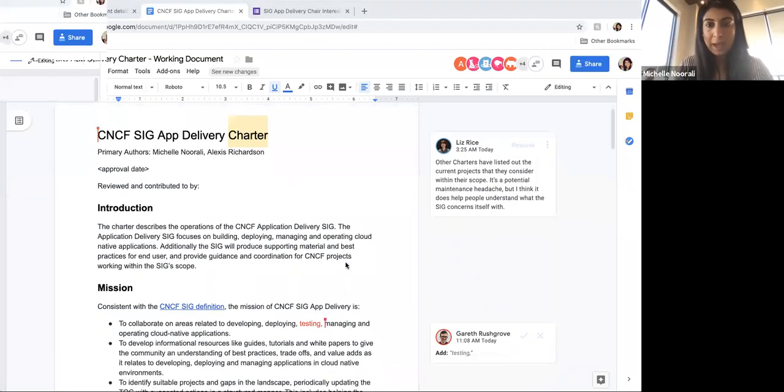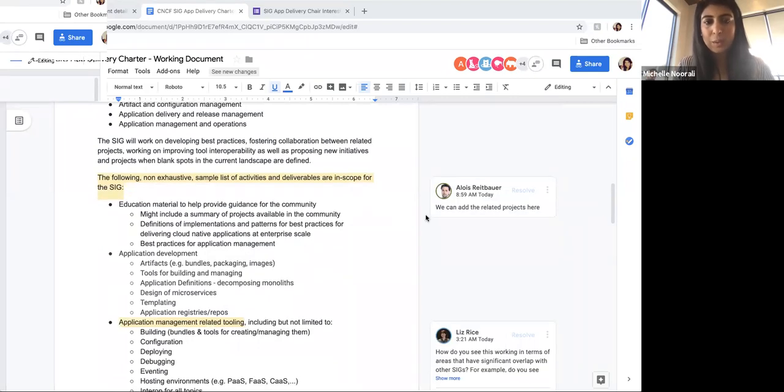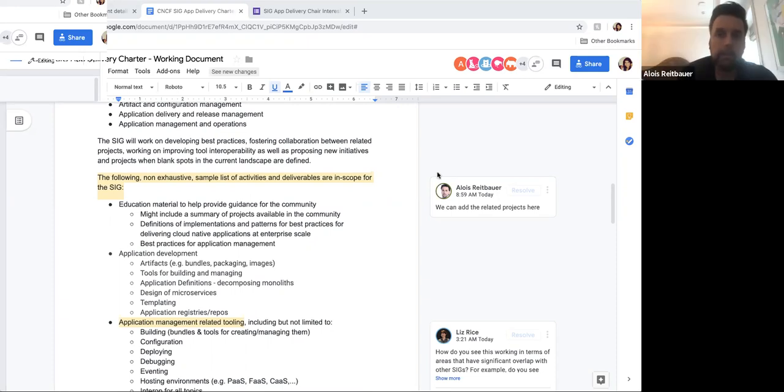The first comment that we had, Liz Rice, who chairs the TOC, had a comment around listing the current projects. So we had some of the projects listed in the charter originally, but I think they were taken out. But I think it was Ellis who mentioned that we could add some related projects in this sample list of in-scope items. I'll put them in there later today.